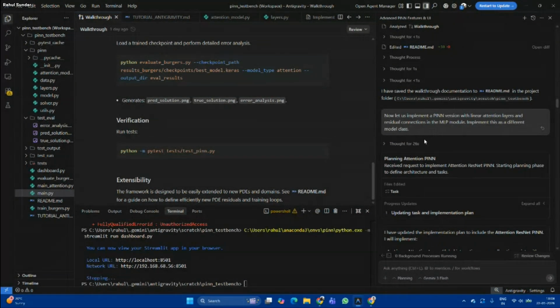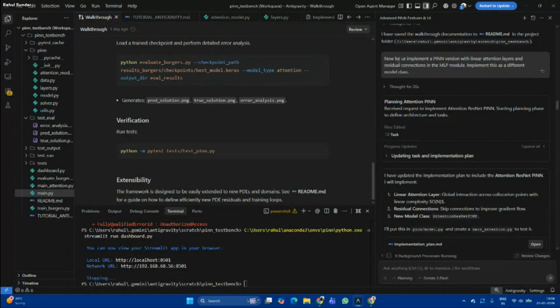Then further say that now, okay, this is where it gets interesting. So I had implemented a simple feed forward neural network as my backbone, right? No residual connections, no attention layers, and so on. So I just wanted to heat things up a bit. So I said, now let us try and implement a PINN version with linear attention layers and residual connections in the MLP module. Implement this as a completely different model class.